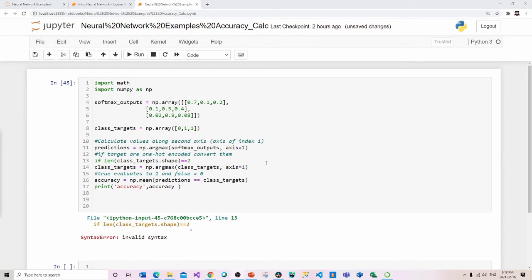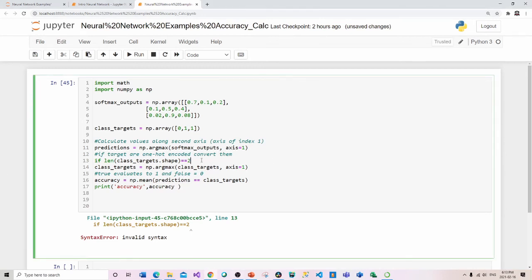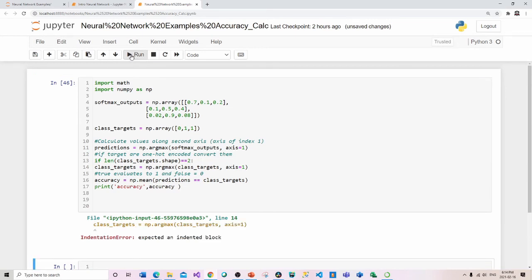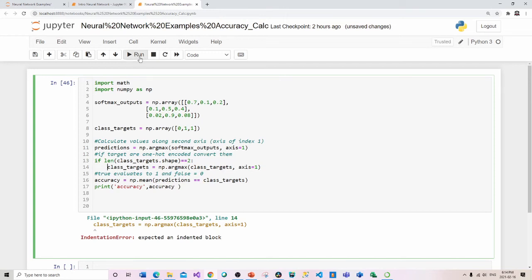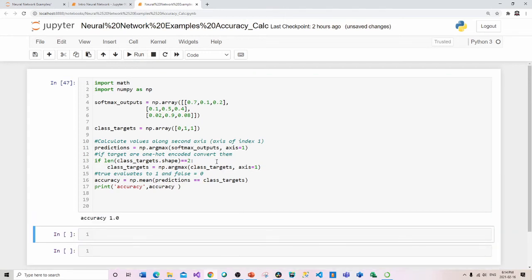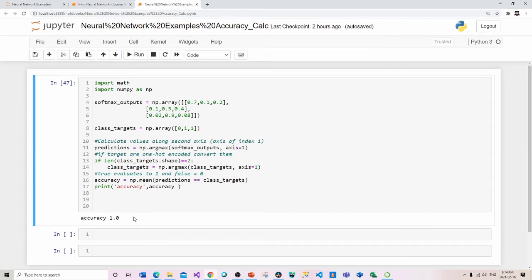That's okay. The issue I've got with the syntax is the fact that I didn't have my colon there. Let's run this again, and I still have another error. This error is telling me that I don't have an indentation. All right, run that until I run out of errors. What's interesting here is that I've got an accuracy of 1.0.